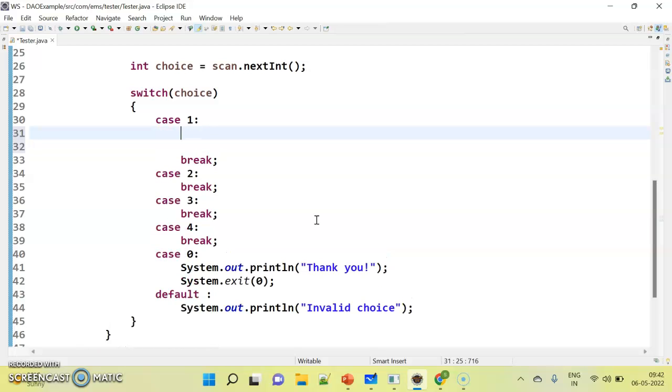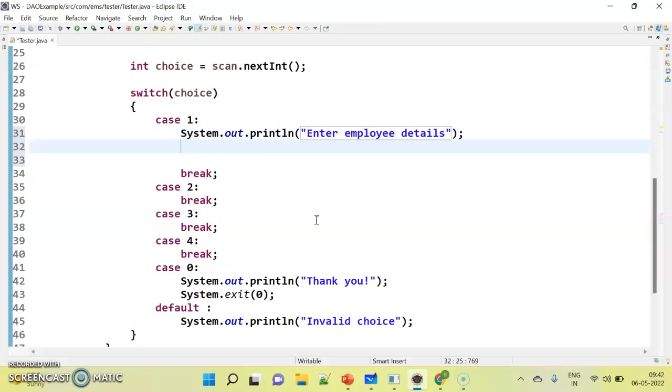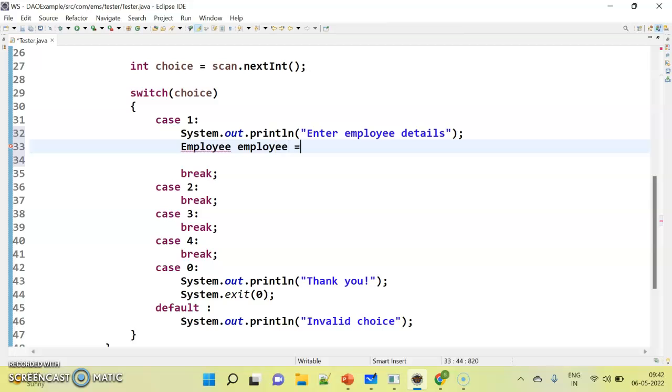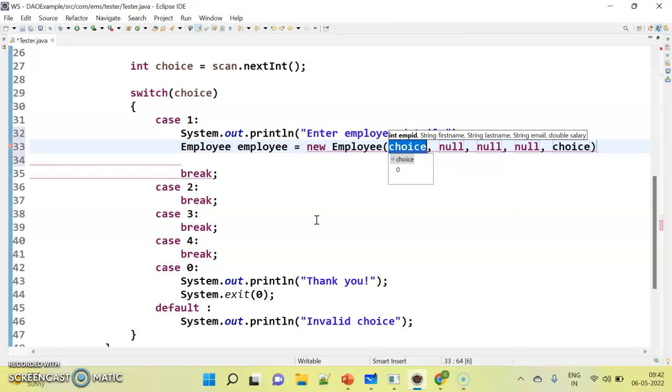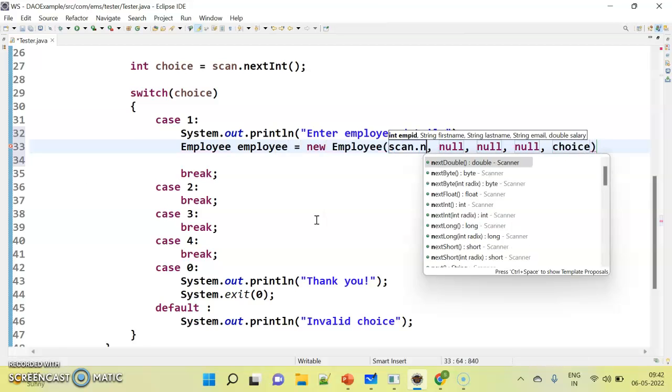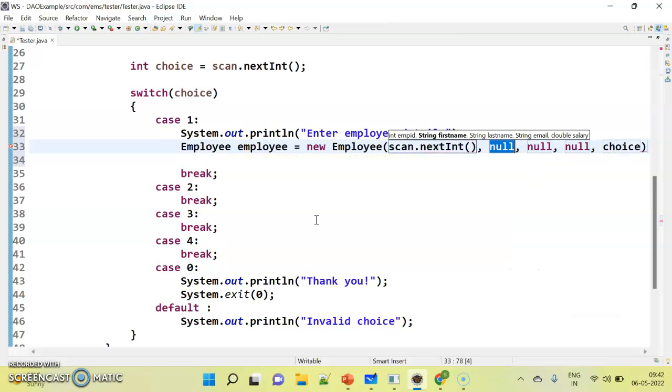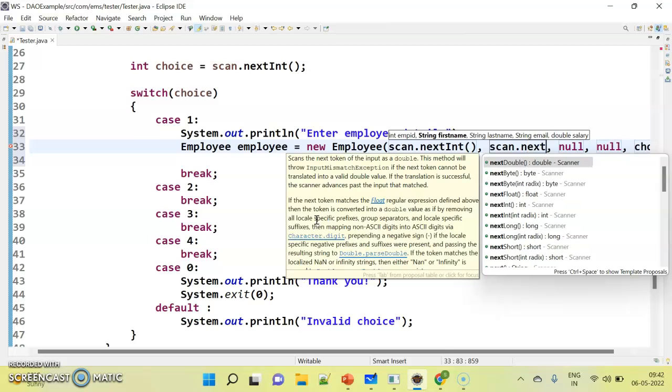So let me start with System.out.println, enter employee details, and then I'm going to create a constructor. Employee is equal to new Employee, and then here I'm going to get the details. So scan.nextInt, scan.next, just next it is.